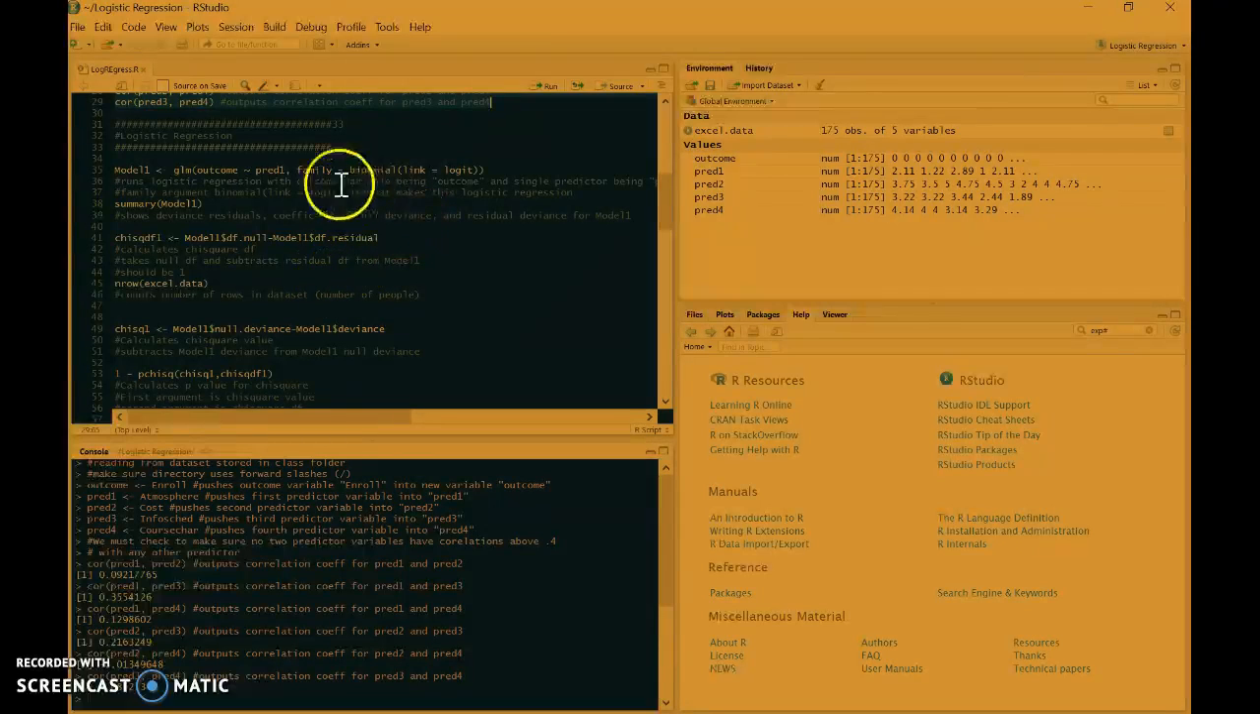This is just a simple logistic regression with outcome as our outcome and one predictor, pred1. Then we're gonna go family binomial link logit. That's just gonna say, hey, we're doing logistic regression in this GLM function.